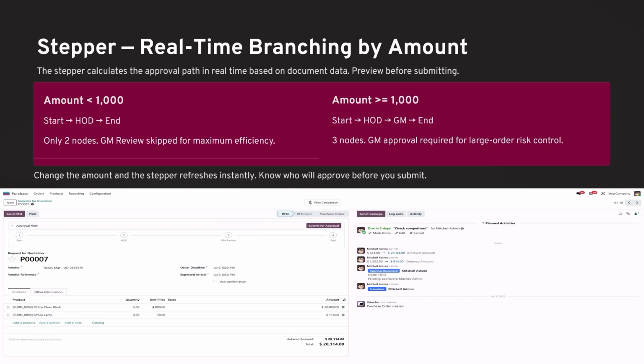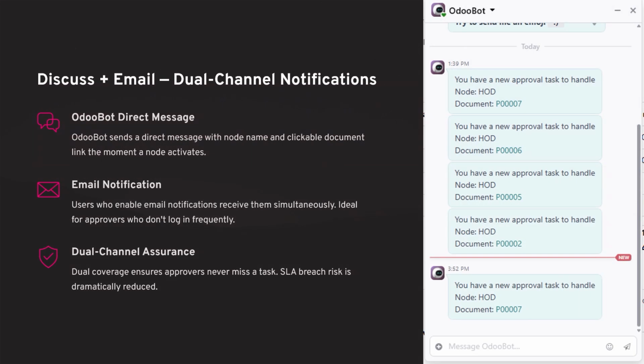Real time, no guesswork. Once a node activates, Odoo DMs the approver with a clickable link. Enable email notifications for simultaneous delivery. Dual channel means nothing slips through.